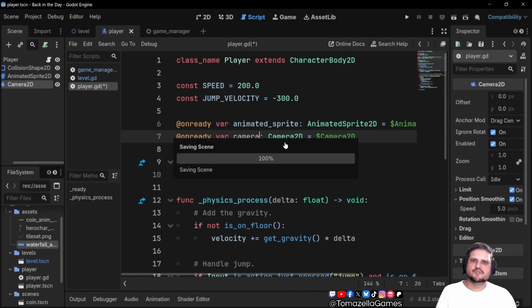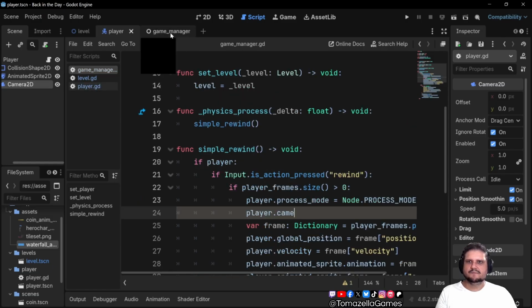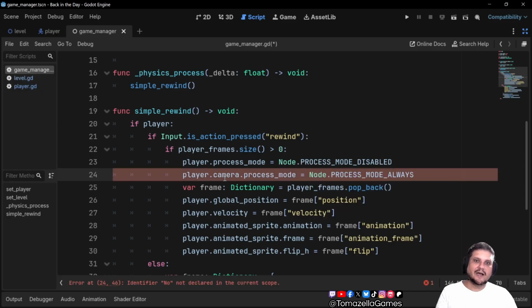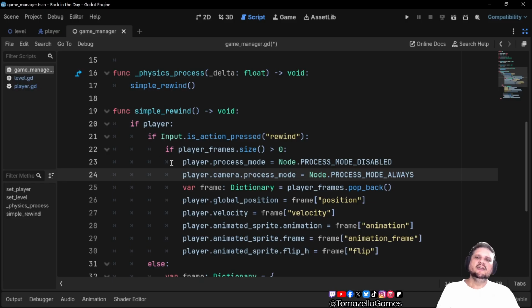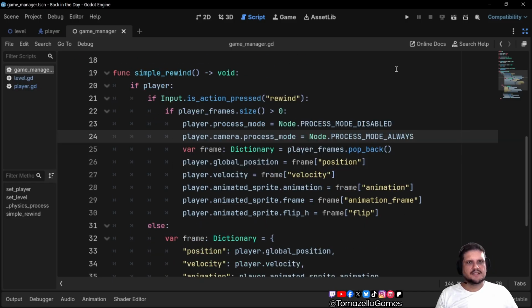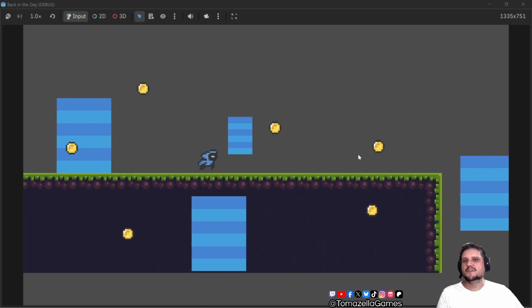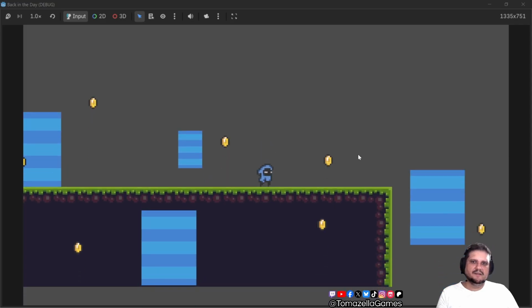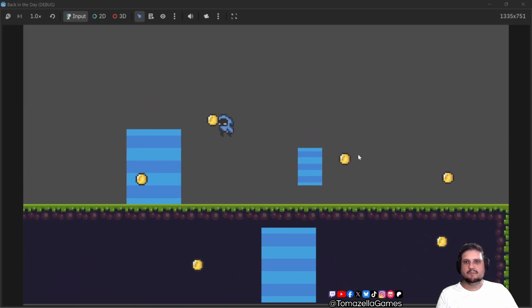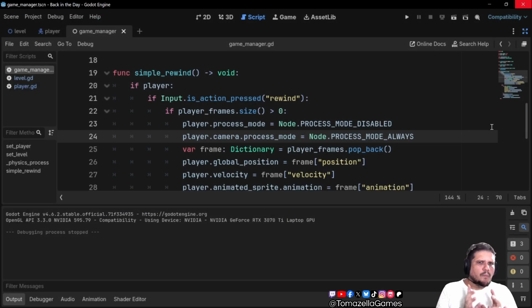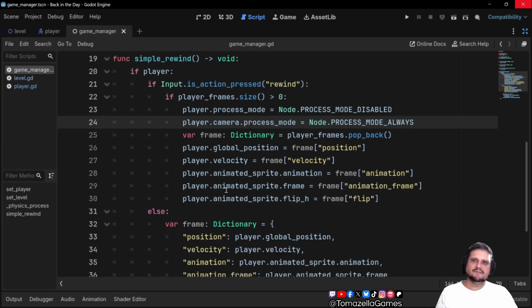I get a reference to my camera. So let's remove this 2D here. Let's go back to Game Manager, and let's do player dot camera. Now I have a camera. Dot process mode equals node dot process mode dot always, because the camera needs to work. And that's it. So let's hit play and check. Yee-hoo! Now it's working. I'm getting player velocity, player position, player animation, and their facing. This is almost it for the simple rewind for the player.